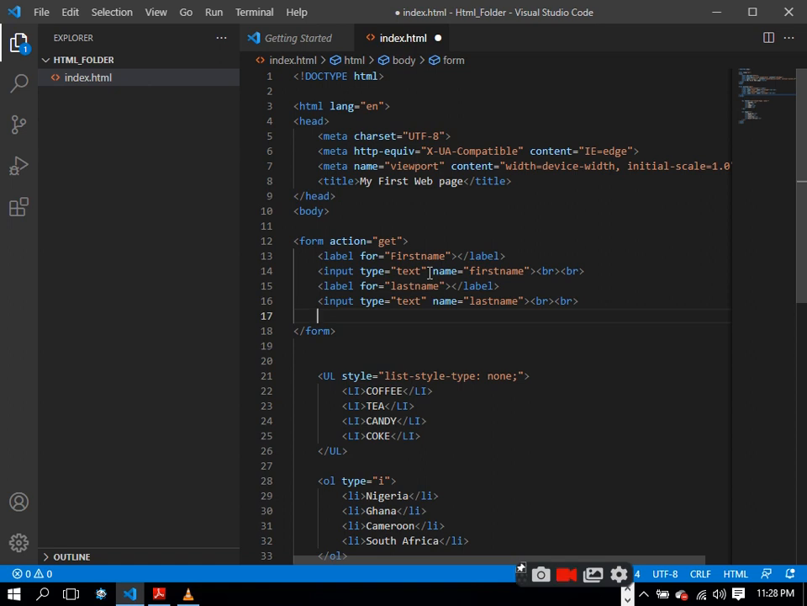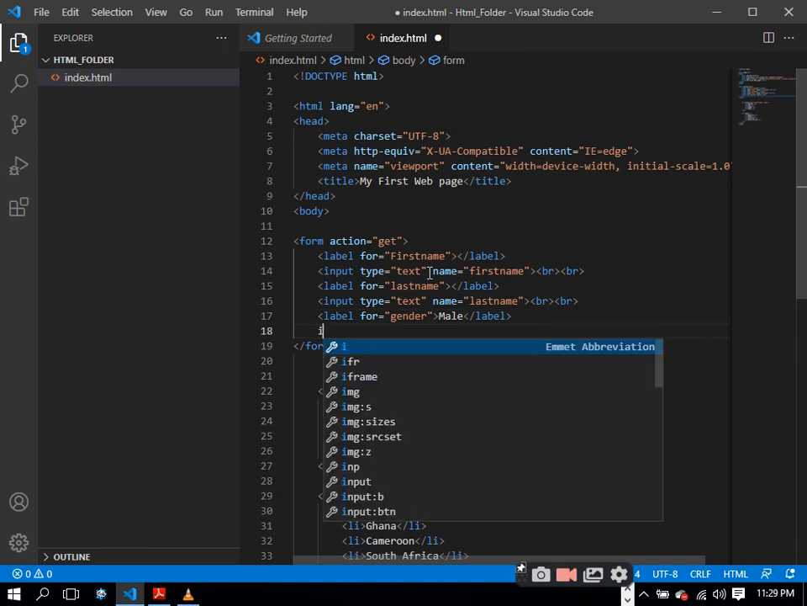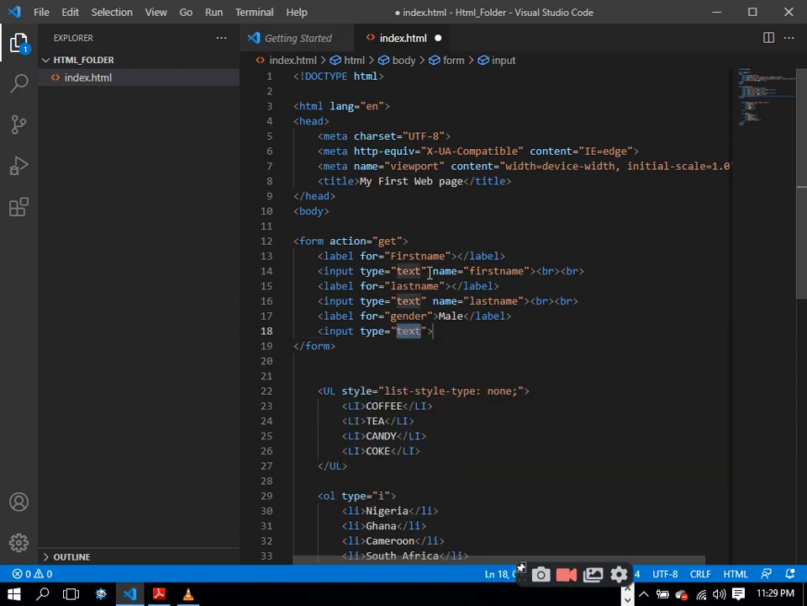Okay, now we need to create a radio button for gender. So let's first of all create a label for gender. Okay, which is the male button. So we are going to enter the input for gender, which is the male.